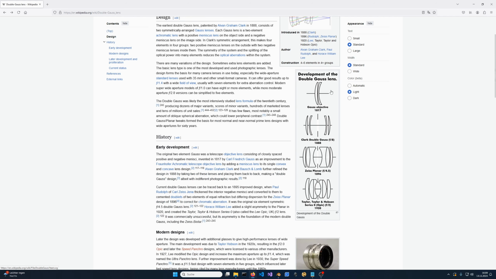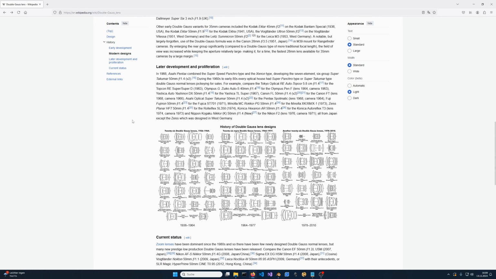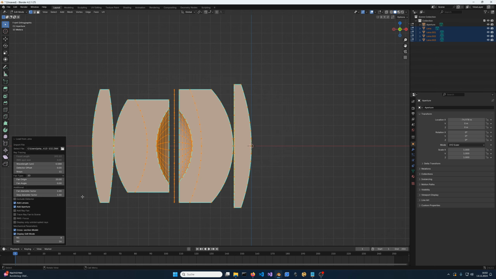And the design type here is called the Double-Gauss lens, which is a lens design that has been around for more than 100 years and is still used as a design basis for some prime lenses today. You can actually look at the Wikipedia page of the Double-Gauss design, where you will find many examples of different variations on this design that span over a century of design history.